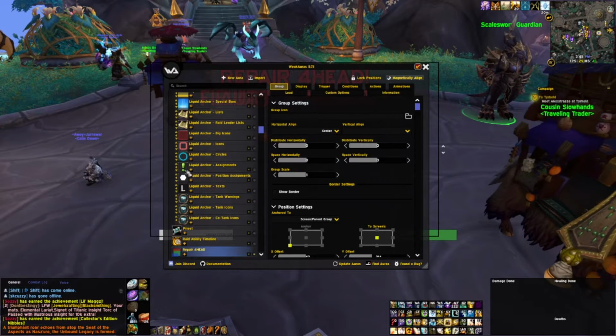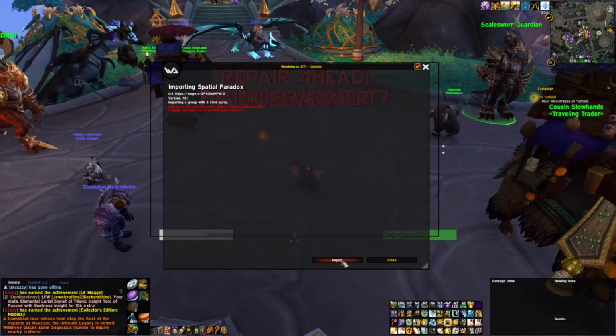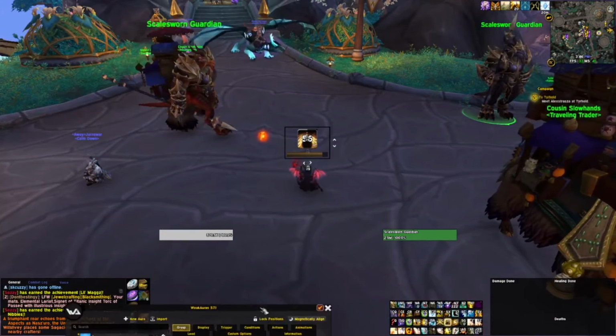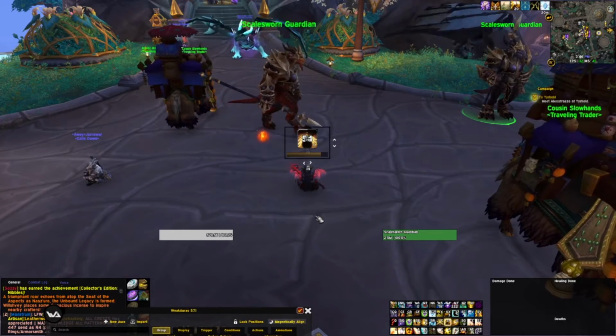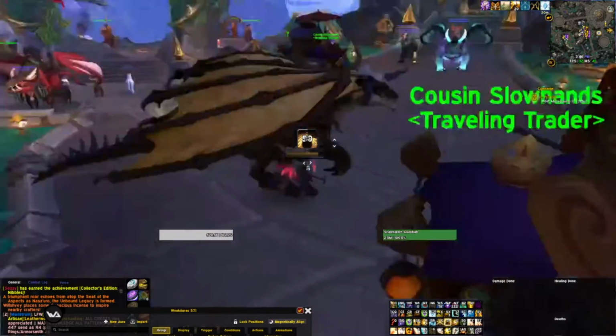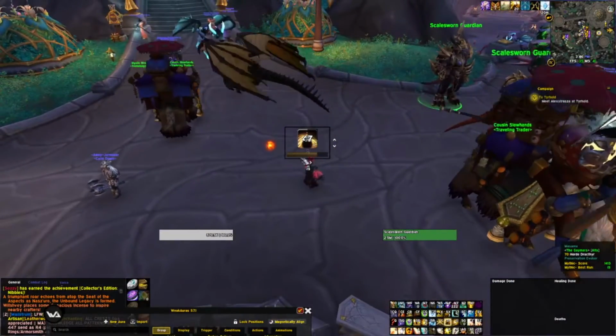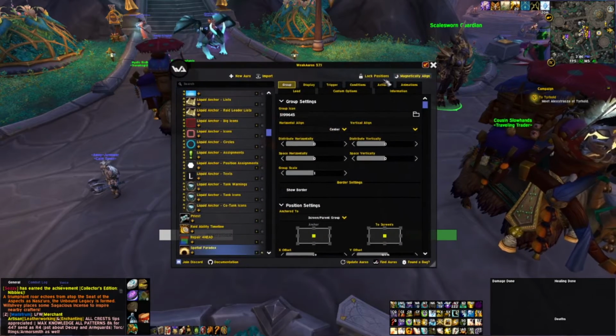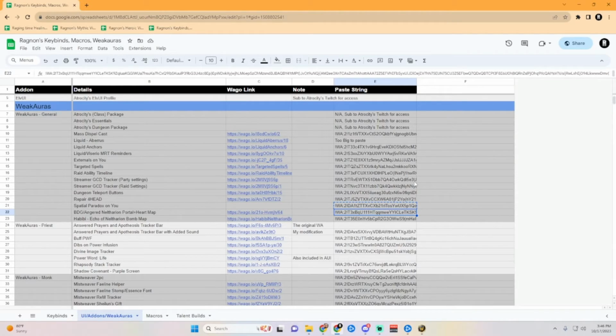Spatial Paradox on you. This one's a nice one because if you're planning to receive Spatial Paradox, you want to make sure that you actually have it so you don't cancel your channel or something like that. And you know that you can move freely. This one was just made for me by a friend when we were doing Sarkareth progression. And it just pops up on your screen. It shows that you've got Spatial and it shows the duration on it. Pretty simple.